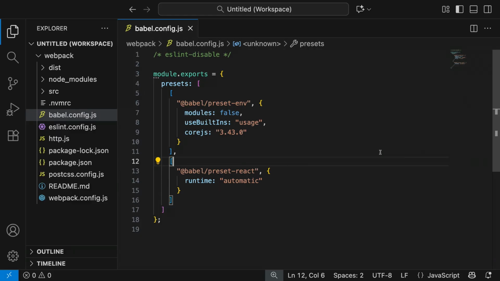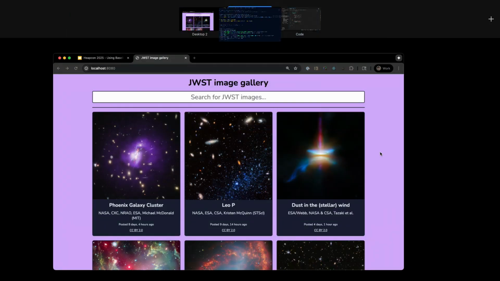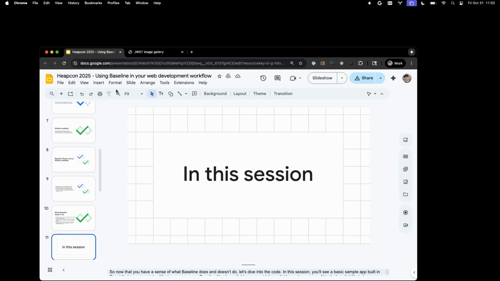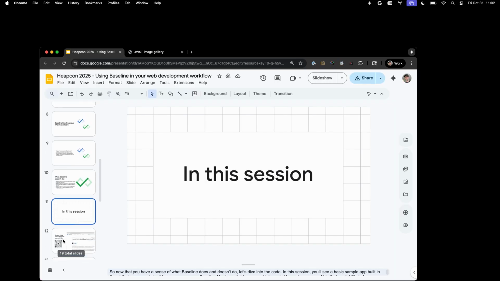And speaking of polyfills, let's see if I can get around this. This might look a little unprofessional here. Yep, it's going to look a little goofy, but that's okay.